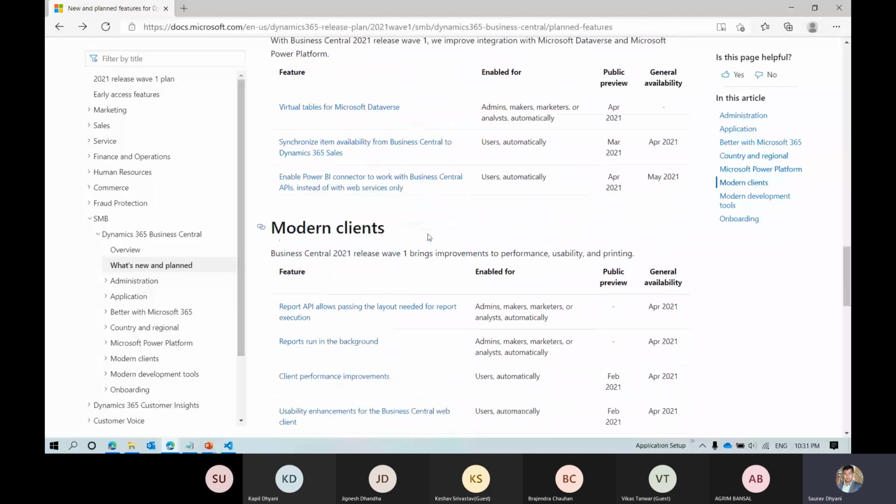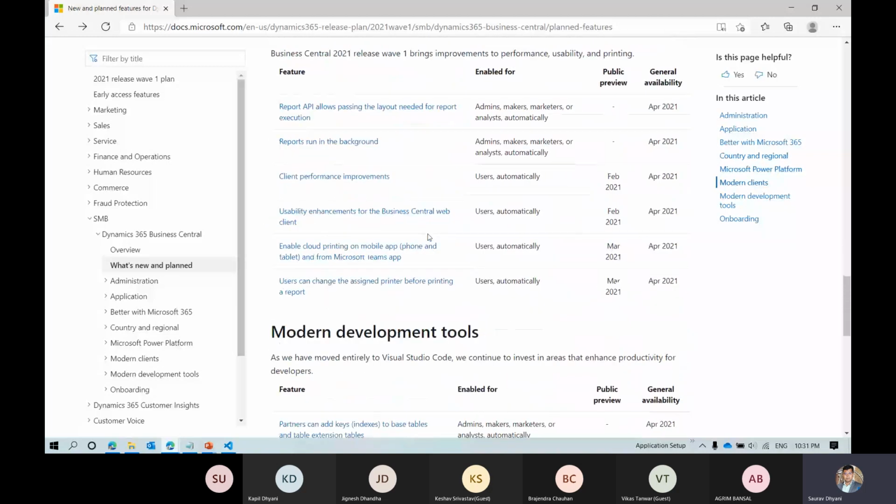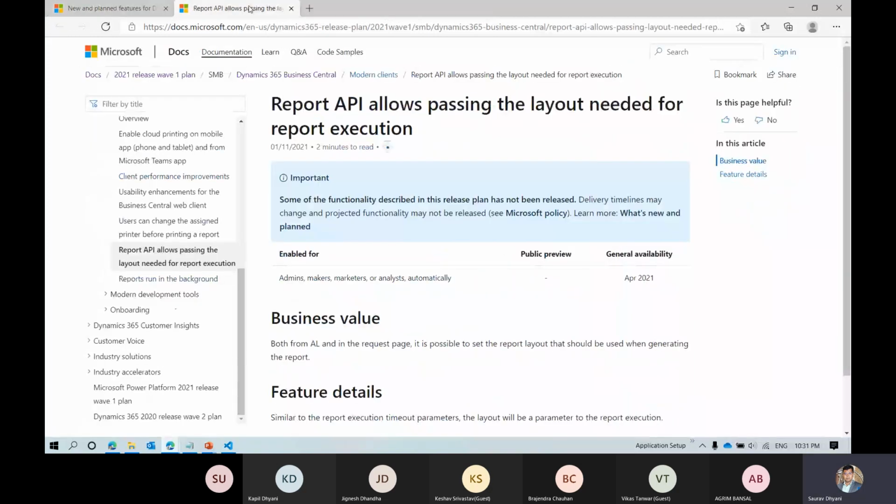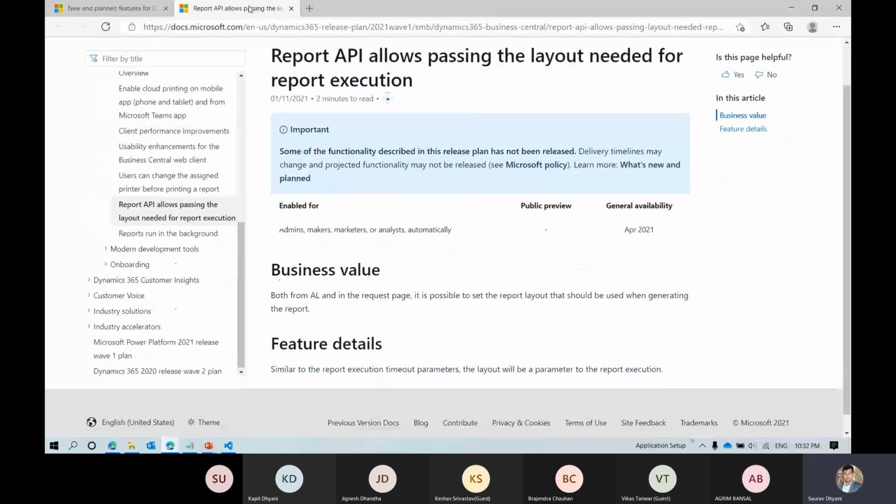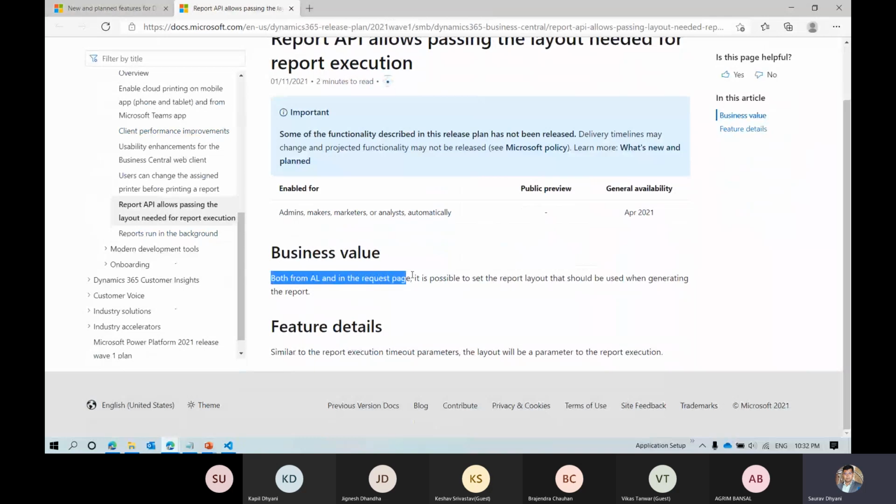Modern client. Here is another important thing. Report API allows passing the layout needed for report execution. So now either from the AL code or even at the request page, I guess, you can choose the layout that you want to print, because now a report can have multiple layouts. So the developer has flexibility and also the user has flexibility to choose which layout they want to see when they are running the report.